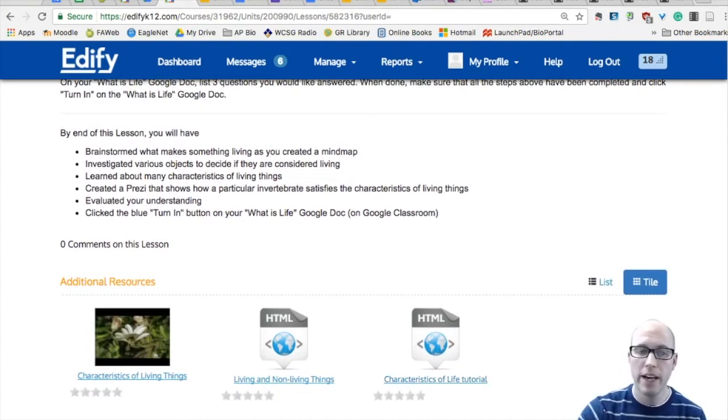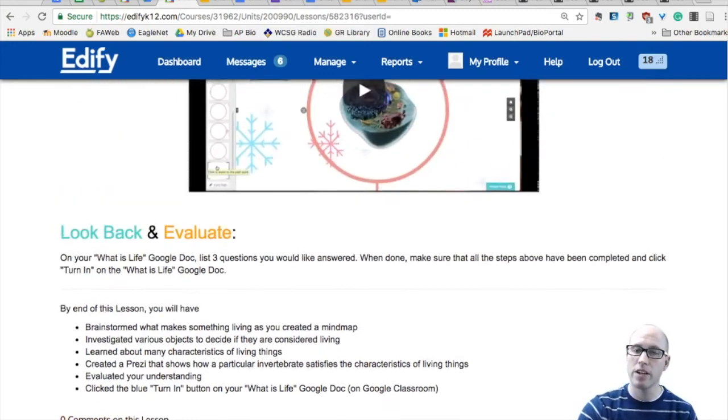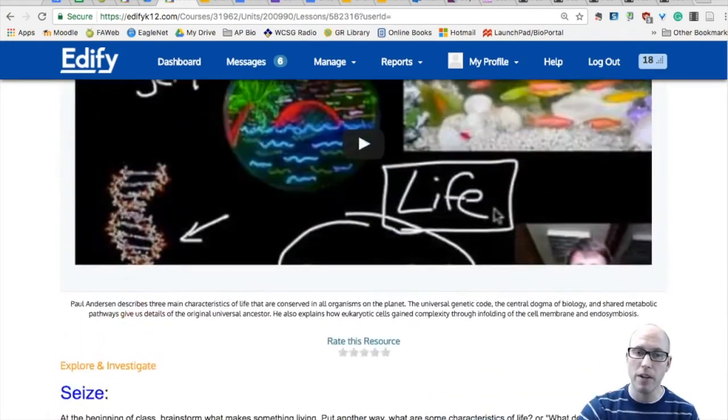One other thing to note, at the bottom of each lesson, there are often additional resources, and they truly are additional. They're there to extend your learning, to help supplement if you're struggling, to help provide you with further exploration if it's something that you happen to be interested in. So hopefully that makes a little bit of sense as you start to navigate this program called Edify.